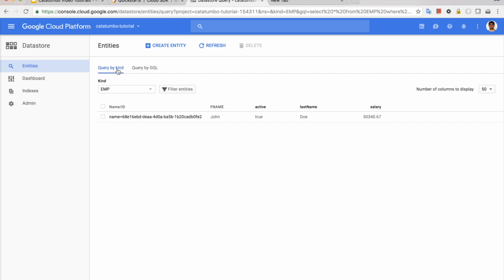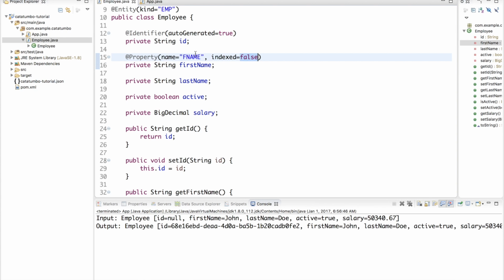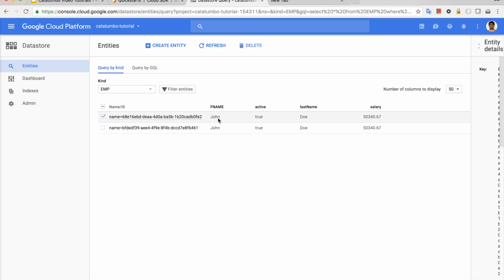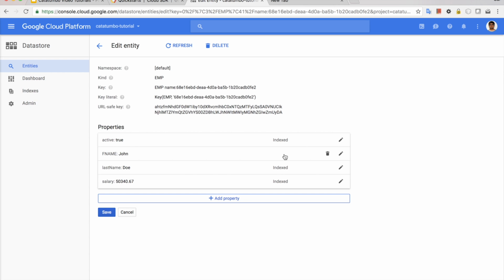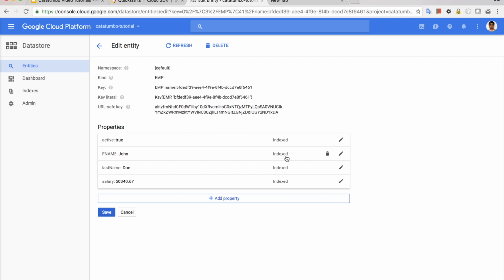Now, one key thing to notice is these property indexes are applied on each entity separately. Let's say I'm going to turn this back on and run the app one more time, to demonstrate what I'm going to say. So now we have two records. For the first one, first name is not indexed, but for the second record, it is indexed.